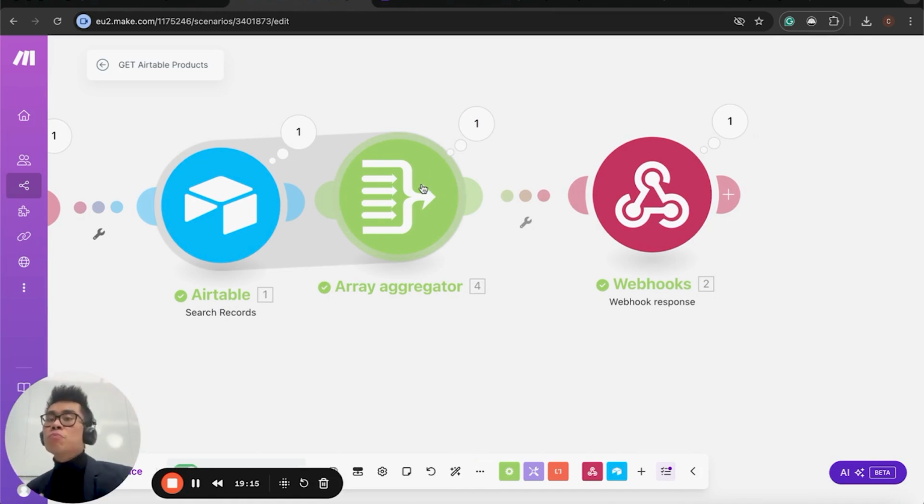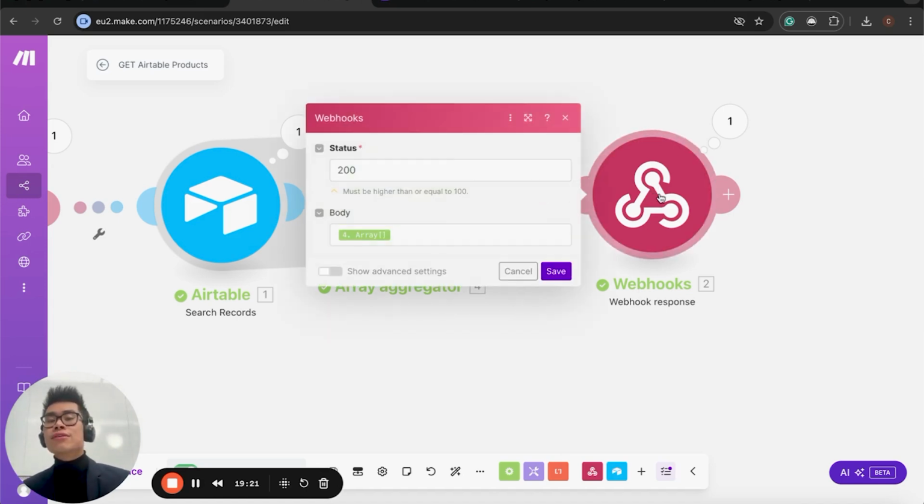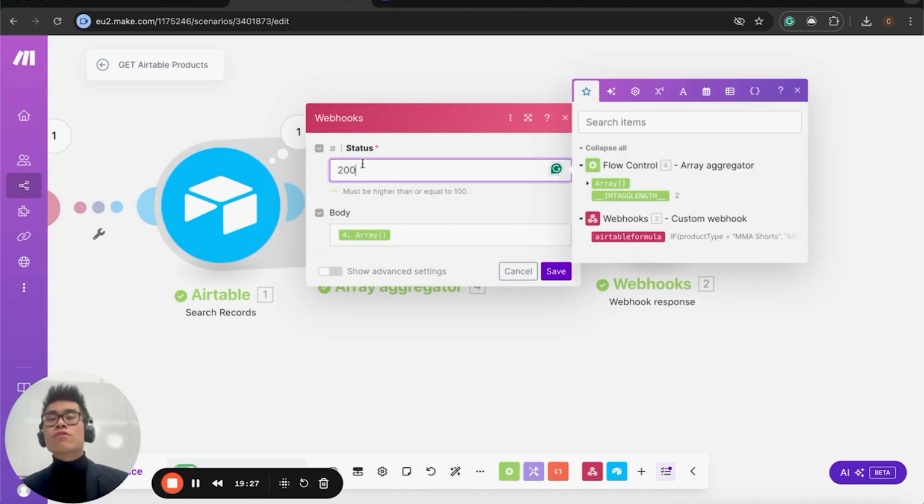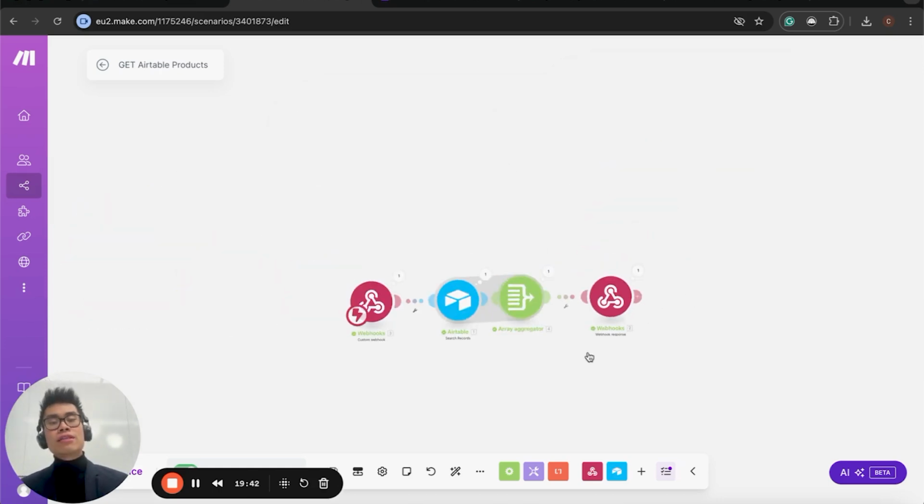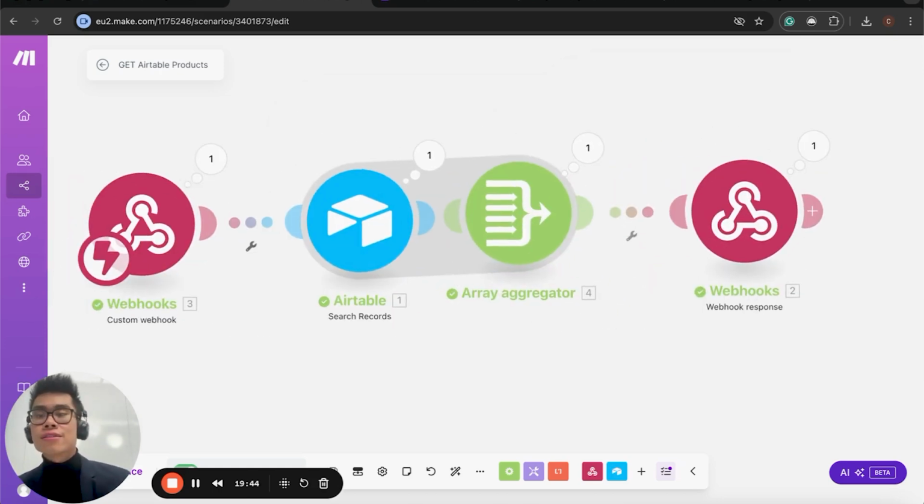We are now ready to put it back into Voiceflow through a module called Webhook Response. All Webhook Response does is transfer data back from Make.com into Voiceflow. So status 200, if you didn't know, means that it's been successfully transferred. And within the body, there is the array. We basically want to transfer back the array, which is the long list of JSON objects that we have, back into Voiceflow. So hopefully this Make.com workflow makes sense to you guys.